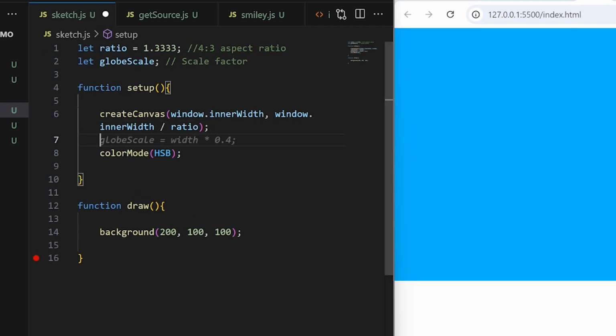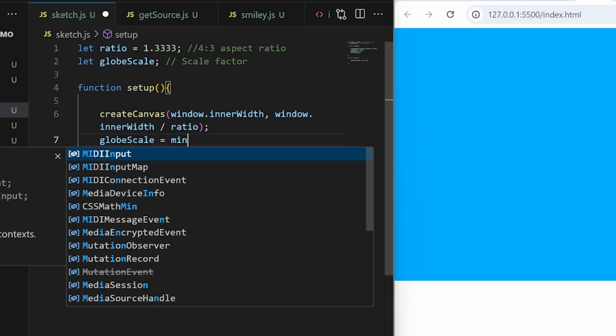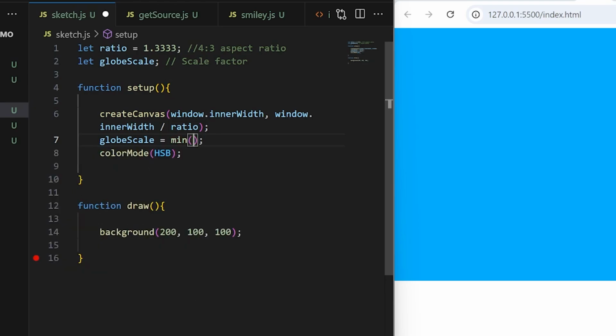We'll set globeScale equal to, use the min function, and it'll be width comma height inside of that. This is just selecting whichever's the smaller one. Is it width or is it height? Whatever's smaller, that's what globeScale is going to be. So the smallest size will be our globeScale, and then we'll multiply all sizes in our sketch by globeScale.